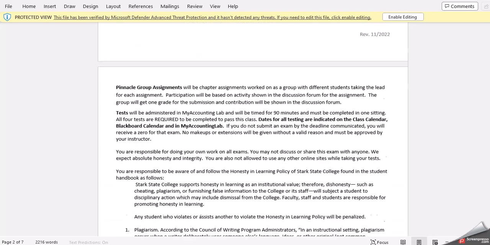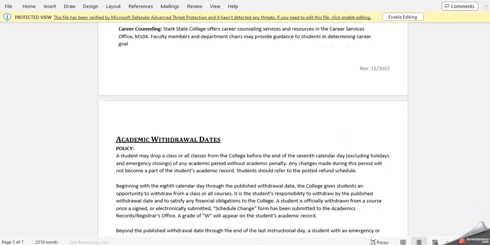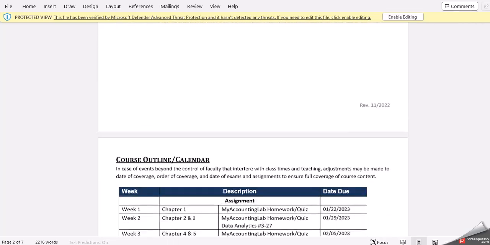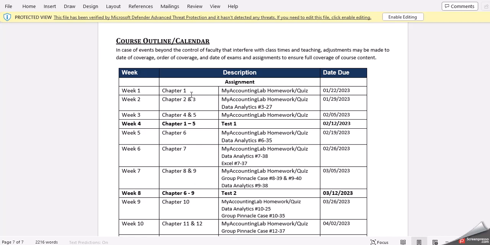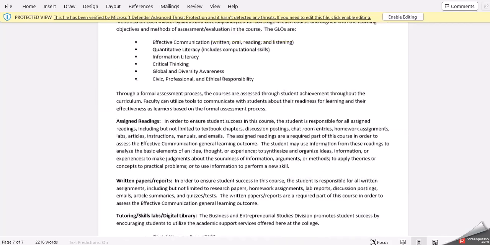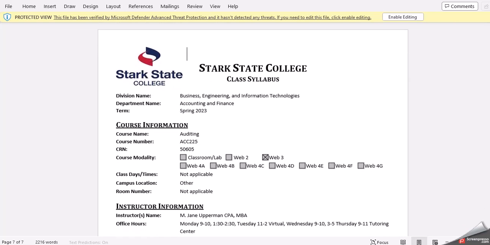And then if we go down to the bottom, you've got a calendar that shows you the due date. So what are we doing this week and when is the due date? You'll see the due dates are all primarily Sunday night at midnight. And that's really how the course is structured.